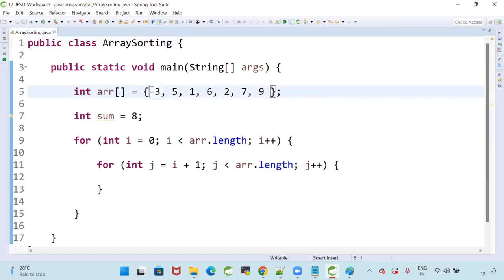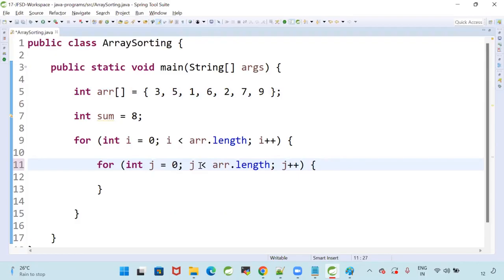Outer loop value I am taking here. This value will be compared with this value, sum up with this value, this value, this value, this value. If I take j value as 0, same numbers it is going to do that. That should not be done. We need to start it from next value. J is equal to I plus 1.